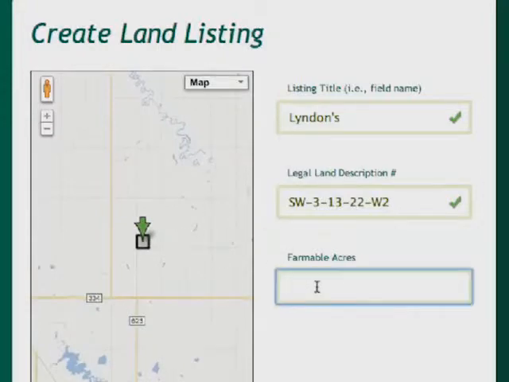The next box is the farmable acres. If you have 160 acres that are able to be farmed, I would just enter 160 acres in here. If there's a bit of bush on your land and there's maybe only 150 acres of farmable land, you simply type in the amount of farmable acres and you're done with this portion.